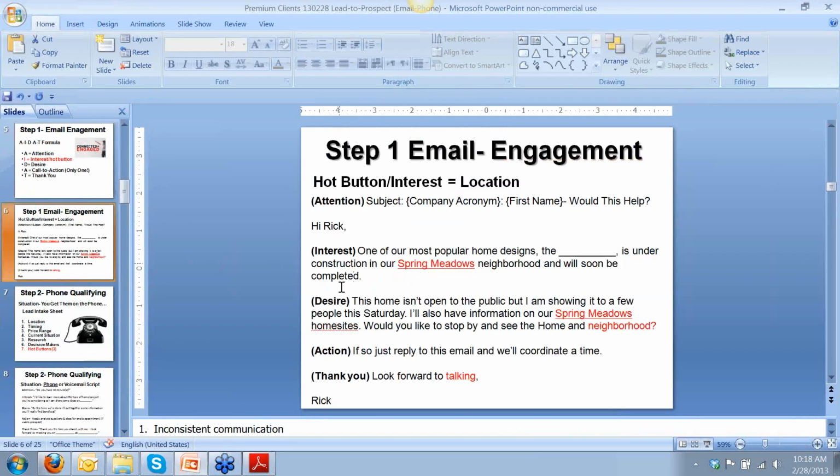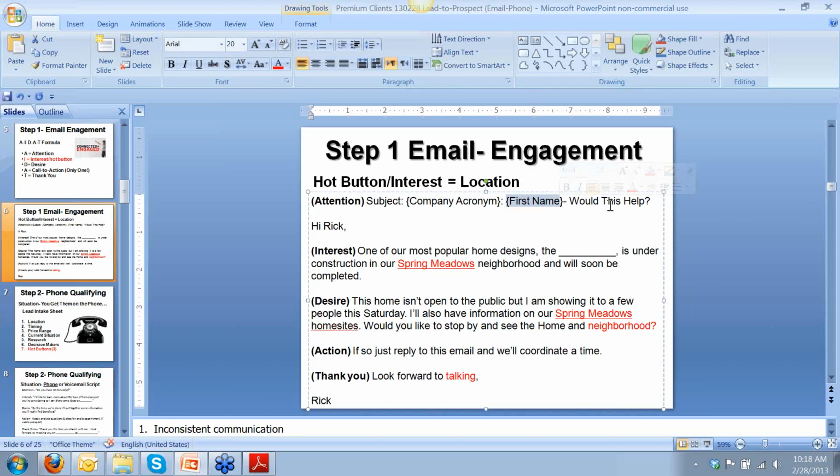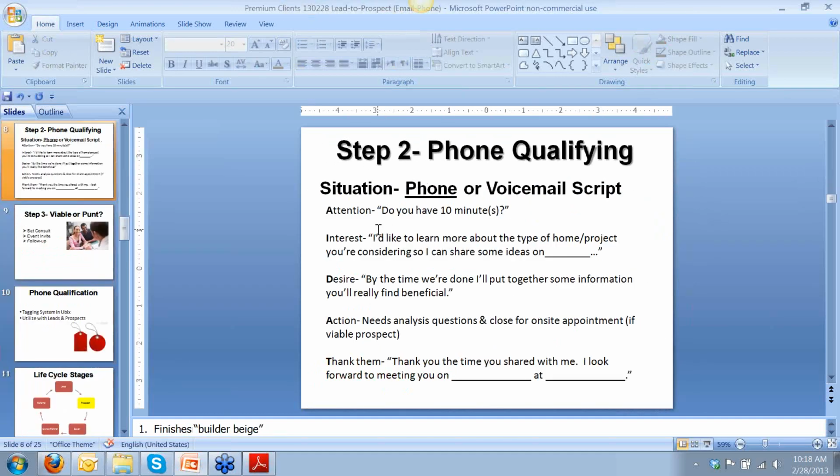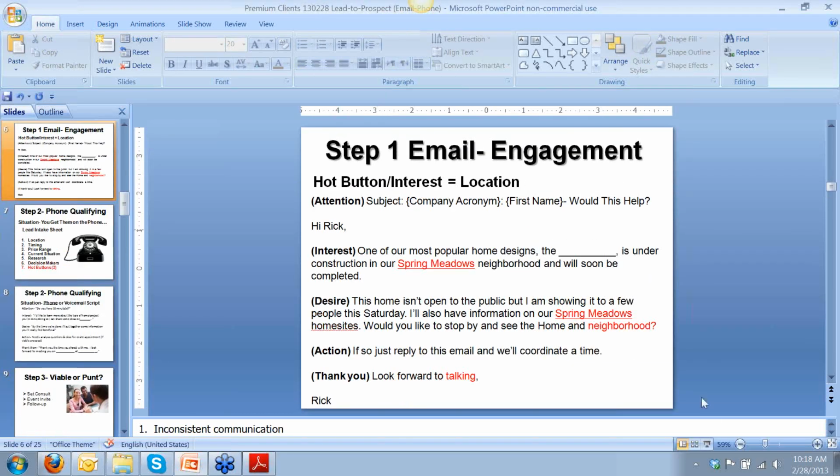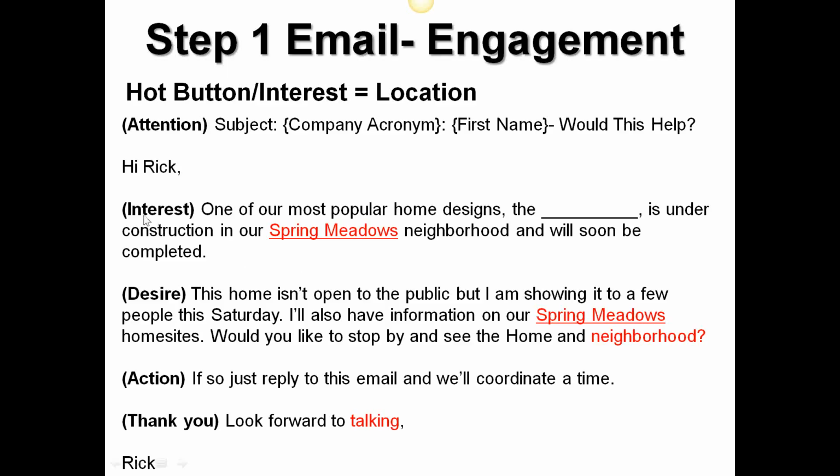Now, this is what my potential email might look like. Okay, so I'm not going to put the company acronym on here unless I'm doing an e-announcement or a group email. If I'm doing an individual email, I'm just going to go right to first name. So I would put her first name in there. Would something like this help? Are you interested? Something that would create curiosity and just be short. Maybe make this larger. Okay, so interest.